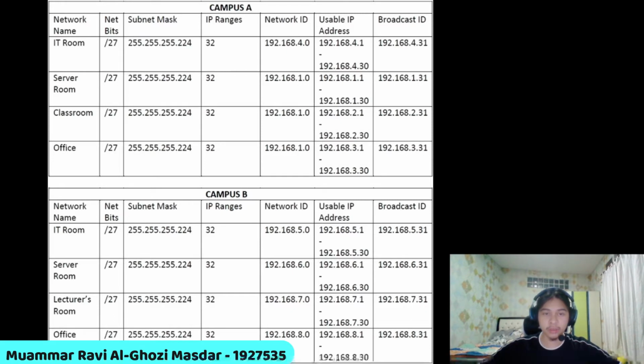For the IPv4 configuration, we have 4 networks for each campus. Each is subnetted equally using /27 net bits and 255.255.255.192 for each subnet mask. All of the networks have the same IP range of 32.